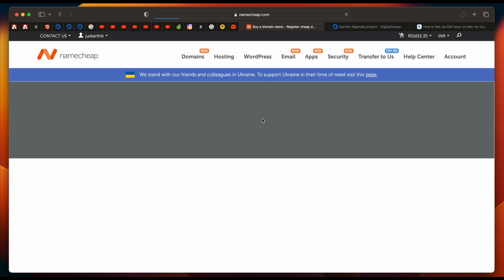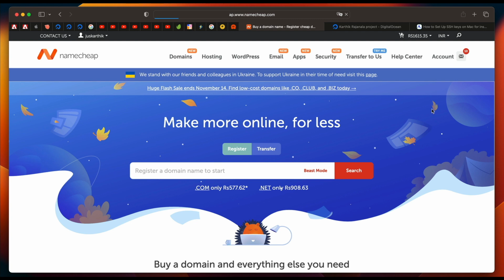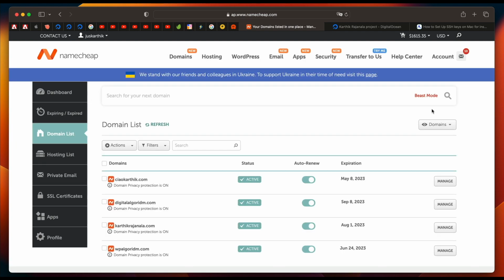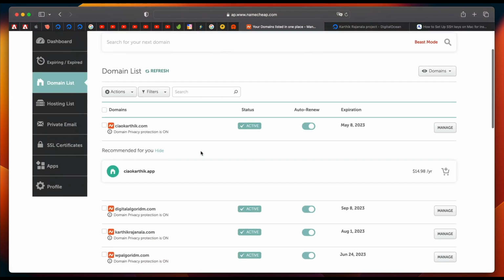Go to Namecheap, and if you click on account and click on domain list, it'll show you all the domains that you bought. If you want another domain, again the same thing. Go to Namecheap, search for the domain you want, and just buy any extension. It can be .com, .org, it doesn't matter. Keep this tab open and move on to step 2.